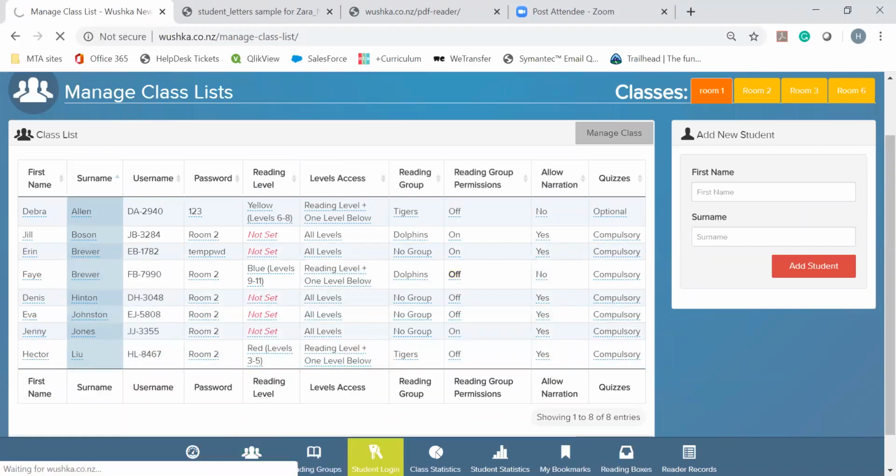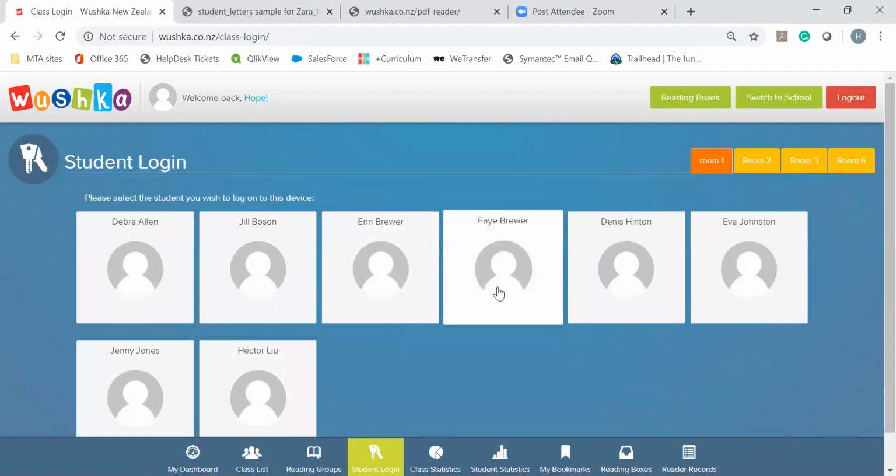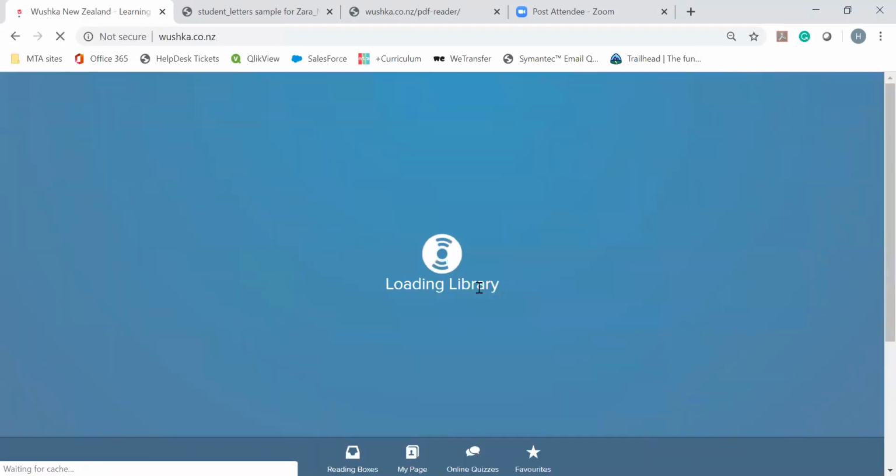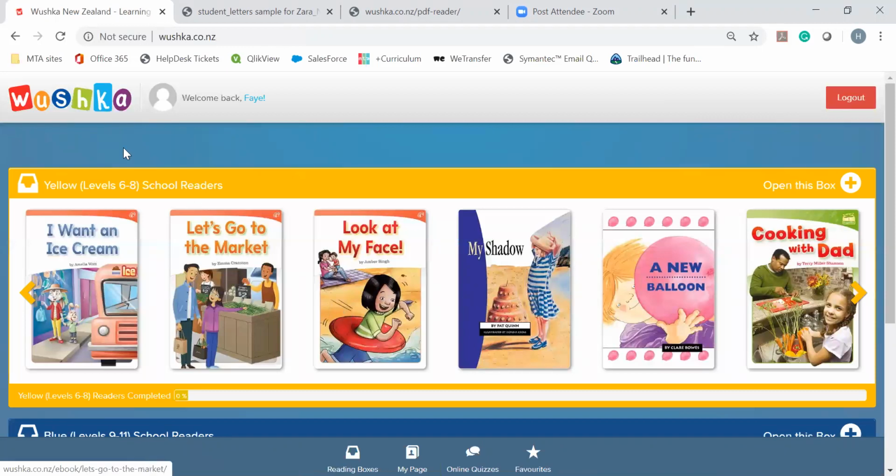So now when I go into Student Log On and select Faye Brewer, she does not have the reading group Dolphins showing anymore because we only want that as unseen text. Again, if your parents are going to be carrying out the guided reading, you will have to just have a chat to them about only letting their child read the book with a parent, caregiver, or an older student in that particular book box, because you'd leave the function on because we wouldn't know when the parent was going to read that book with their child.